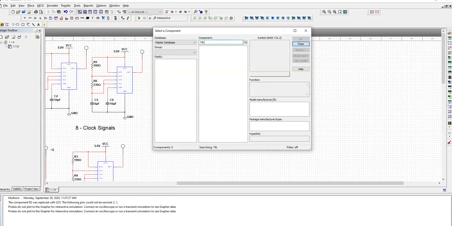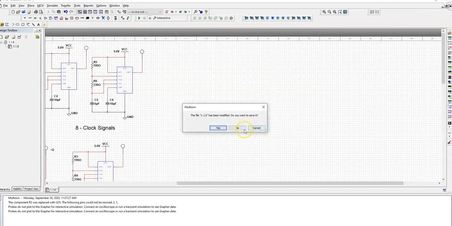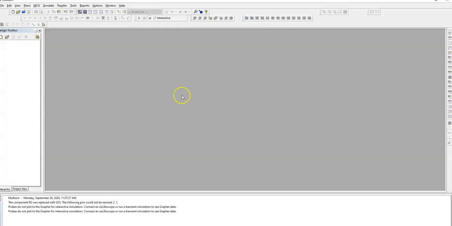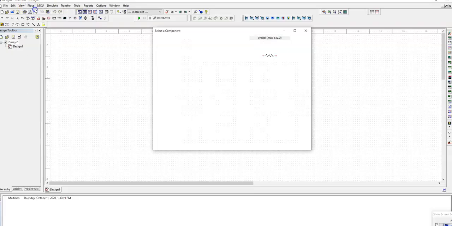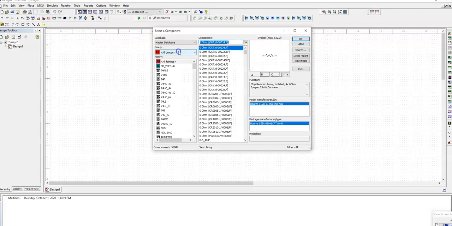Let me type 74LS08. It's like something's not working. I've been having a lot of computer problems today. Let me just relaunch Multisim and see if that fixes it. All kinds of problems. So I'm going to go place component, and I'll grab the power, I guess. So it reset by restarting.